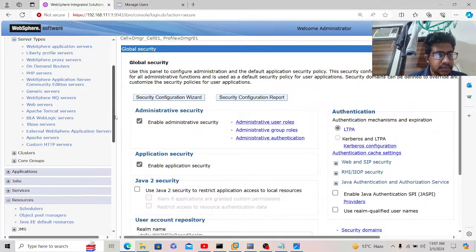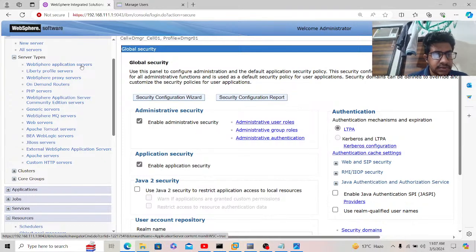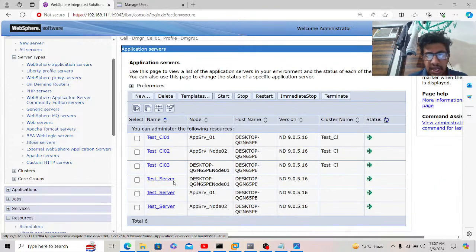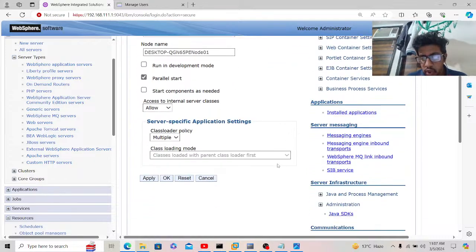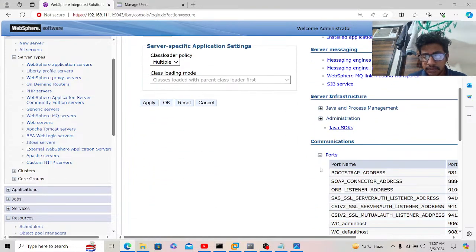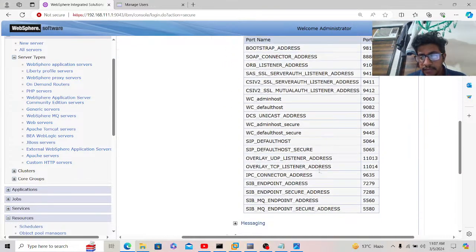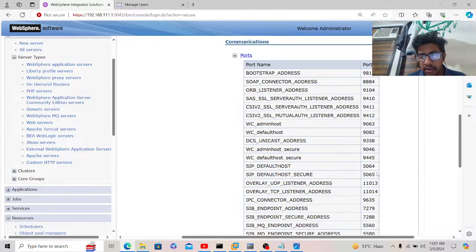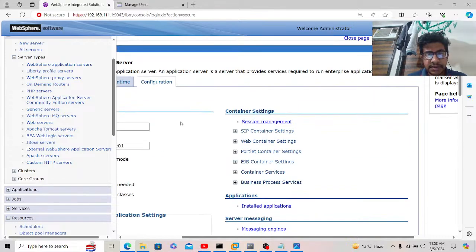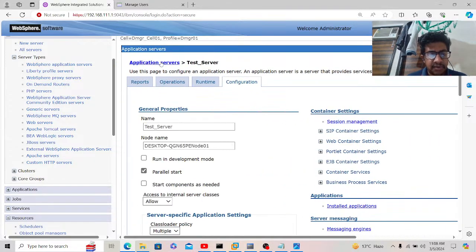Go to application servers. Okay, all servers are running. Click a particular application server, go to the ports. You can verify the port here. Like this you can verify the port number, 9445, the application accessing port number.